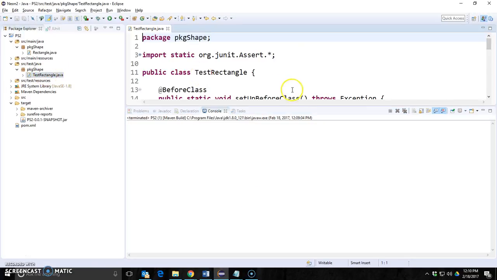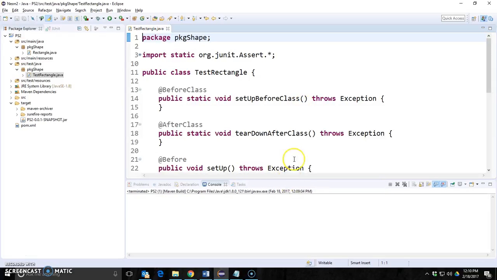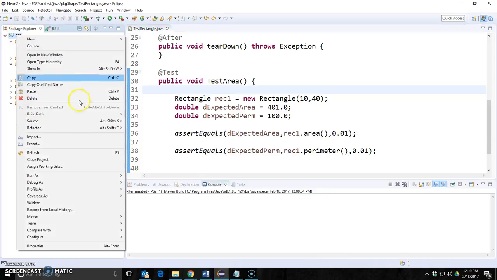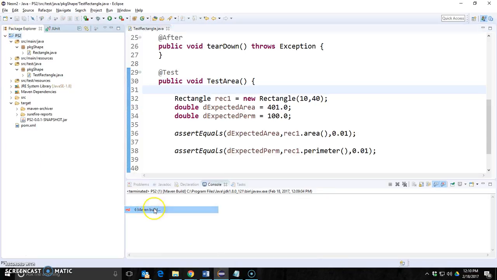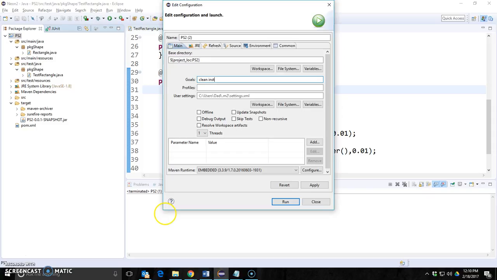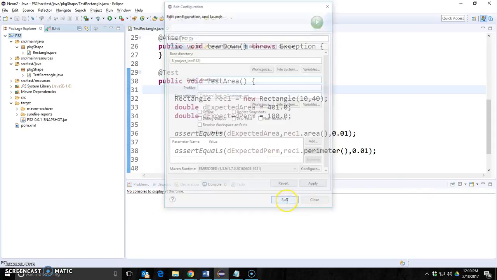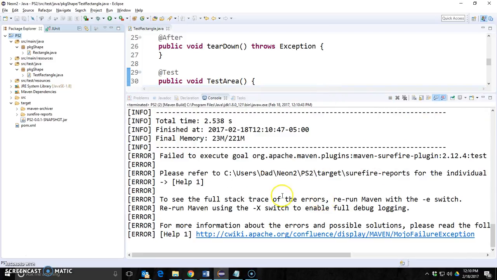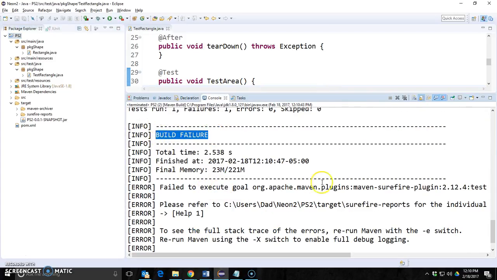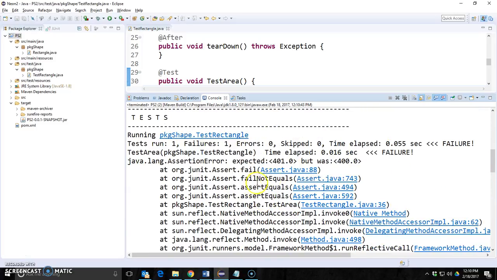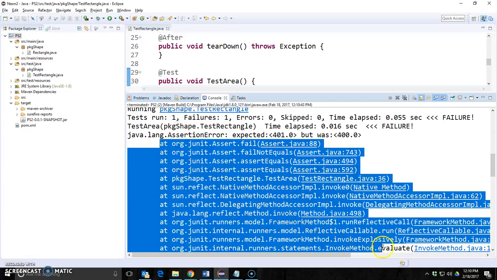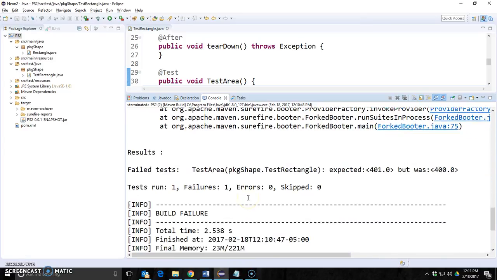If a unit test would have failed, so let's go back to here and make it back to 401. If I right click and say Run As Maven Build, Clean Install, and run that again, it's going to compile, it's going to find my unit test case, and it's going to fail it. And it's going to fail my build, and it's going to tell you why it failed. The assert failed, and so on. In other words, all this stuff is the same thing you would have seen in the JUnit test runner window. It's going to tell you exactly why it failed.